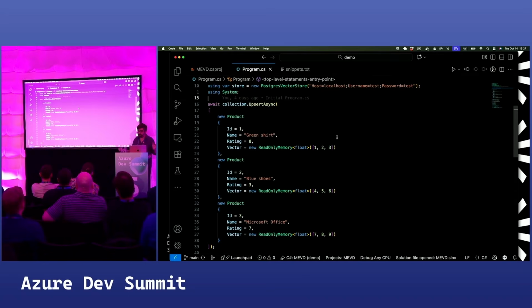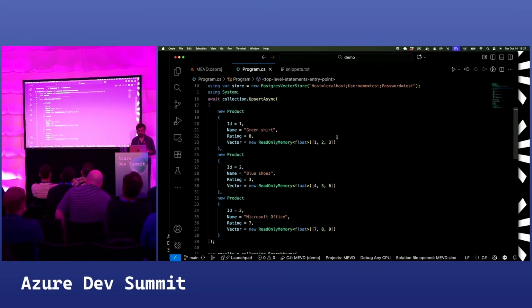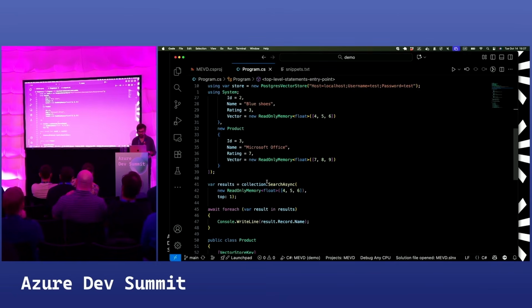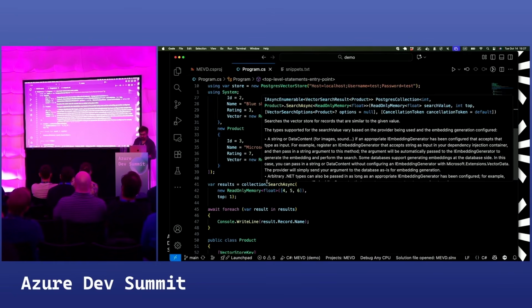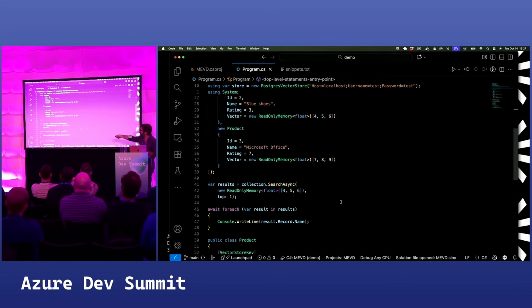And because I'm a perf person, I absolutely have to say this as well. Because I'm giving a list here, this is going to be a batched upsert. So it's all going to go in one round trip to the database rather than in 3. That's important, at least to me. It's very important. Okay, so we've upserted, we've got some data in our database. Finally, we can get to the heart of this exercise. We've got our similarity search API. It's just called search async.